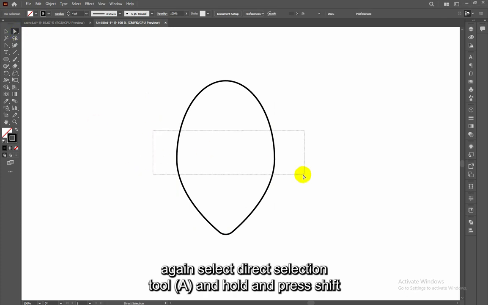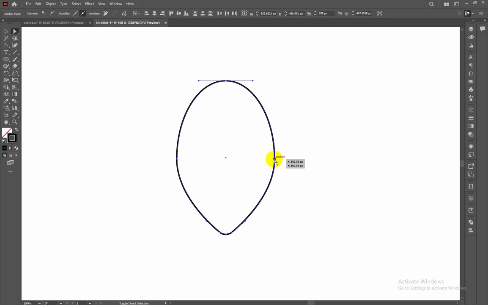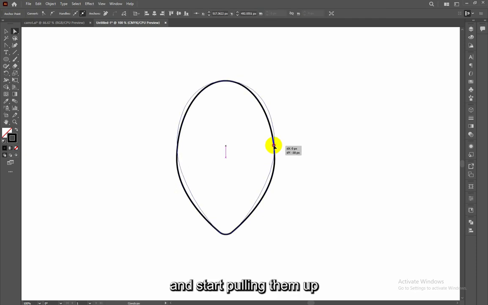Again, select Direct Selection tool and hold Shift. I selected these 2 anchor points and start pulling them up.